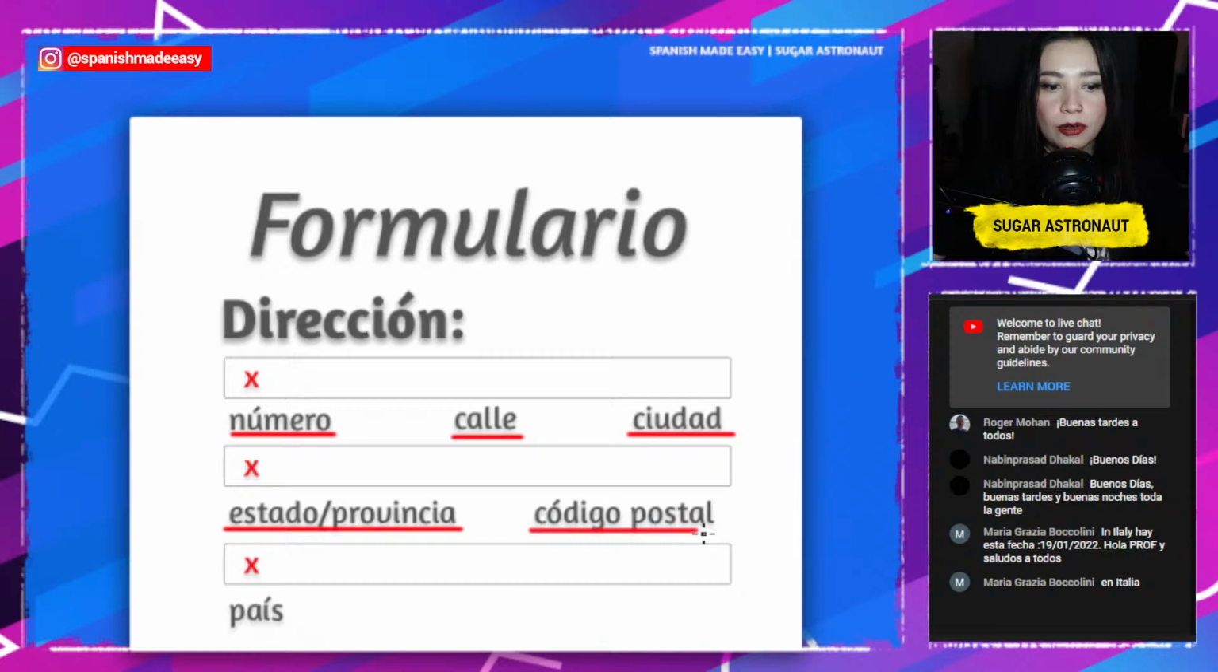And then código postal. Código postal, that means postal code. And also país. País means country. Okay. El número, la calle, la ciudad, el estado or la provincia, el código postal and el país. El país. Okay. That's a lot of information.